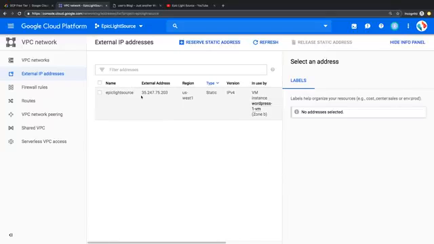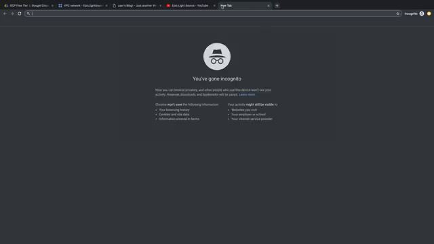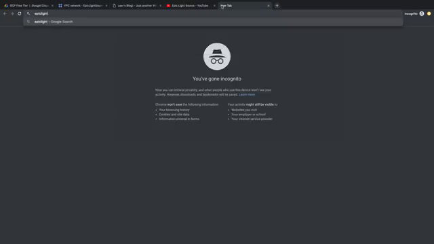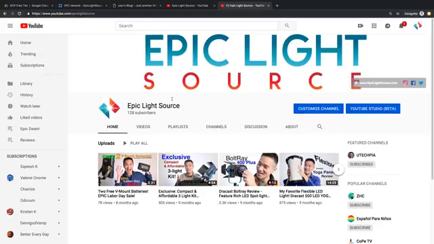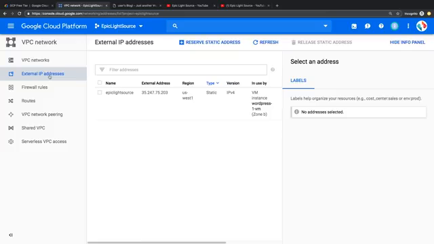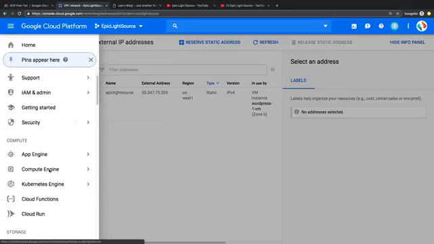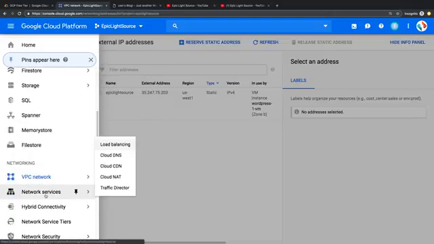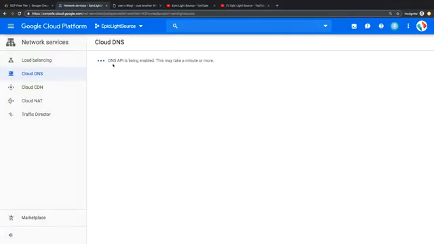Let's link epiclightsource.com to this website. I own epiclightsource.com, and if I type in epiclightsource.com right now, it takes me to my YouTube channel. I want to change it so that it points to my new WordPress website. To do this, let's go to the navigation menu on the upper left-hand corner. And we're going to scroll down to Network Services and select Cloud DNS. This enables the DNS API.